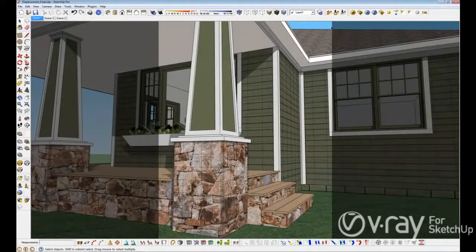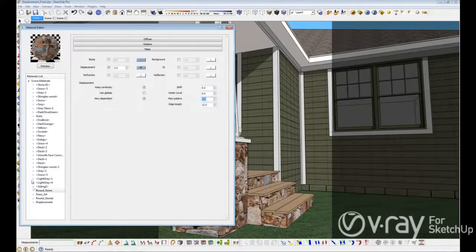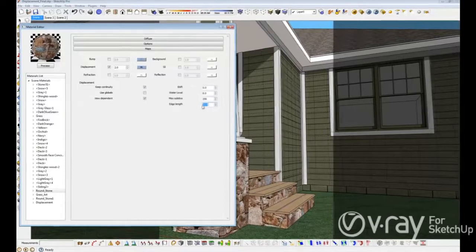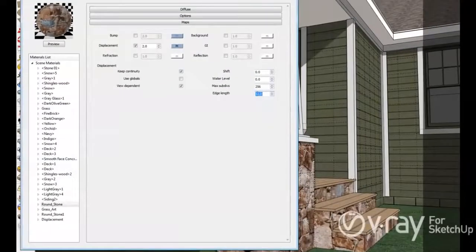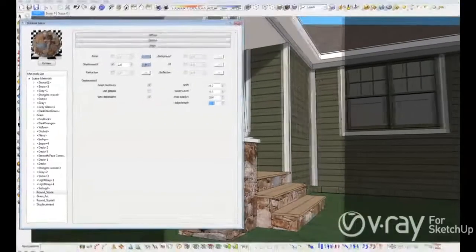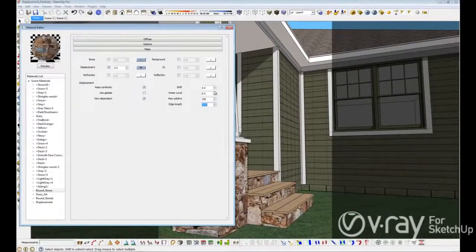Here is another example in a common architectural scene. Displacement is used on the stone, wooden siding, and grass materials in this scene. The edge length used in this scene is 12. This will give you lower quality, but will result in faster rendering time. If the edge length is set to 4, you achieve a higher quality, but the rendering time will increase. In this scene, edge length values range between 8 and 12 to provide results with a good compromise between quality and speed.